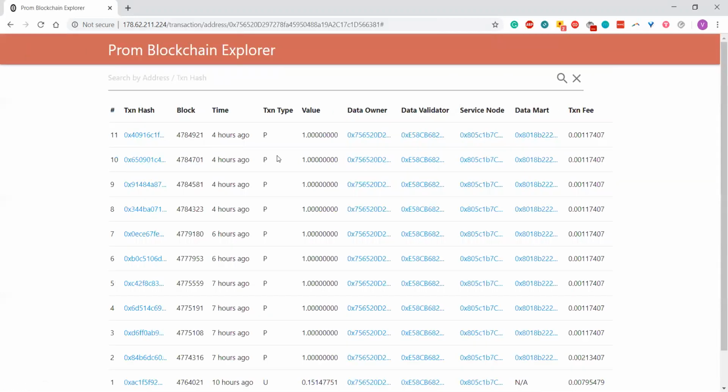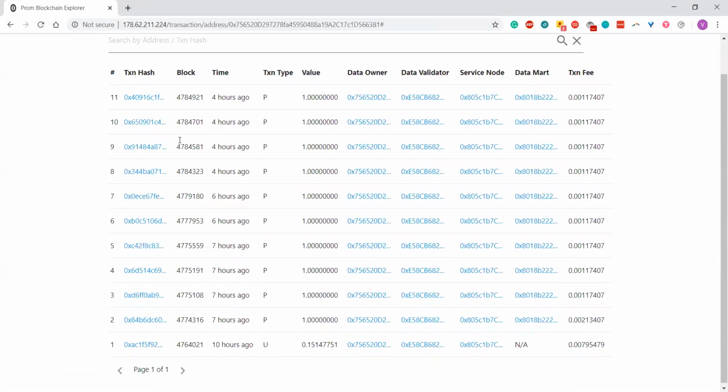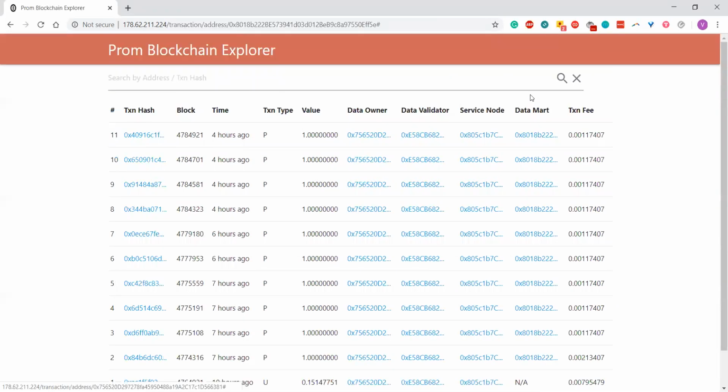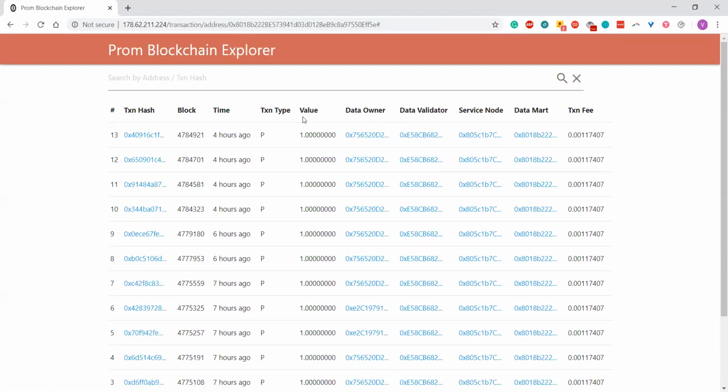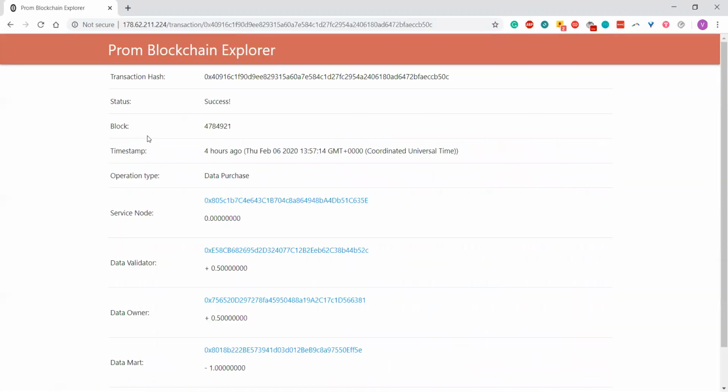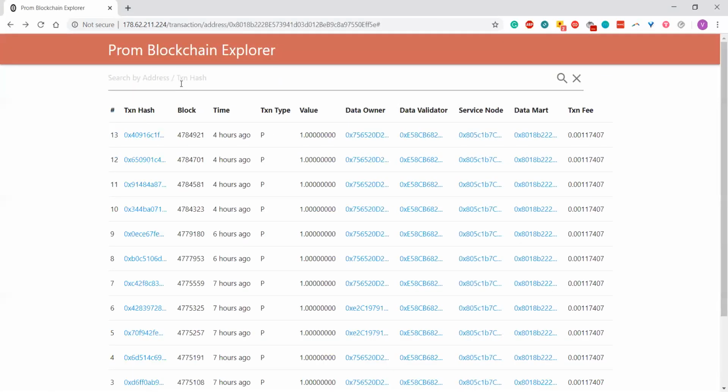You can also see what transactions are associated with each data owner and each data validator. It's an easy filter. For example, you click here, and you will see all the transactions related to the data mart, for example. So that's the first look at how the Prom Blockchain Explorer works.